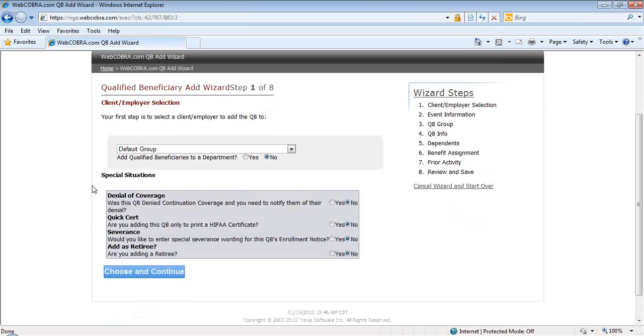We have the ability to process any denial of coverage due to a gross misconduct termination, or somebody not notifying you within a certain amount of time for certain qualifying events. We have the option to print only a HIPAA certificate of credible coverage. We can process any severance packages in reference to COBRA as well. We do have retiree options within the WebCOBRA system, however, that is a separate service that we offer.